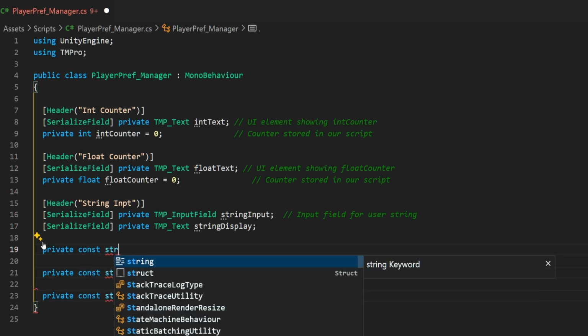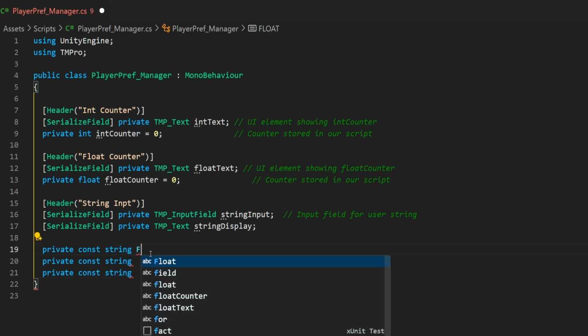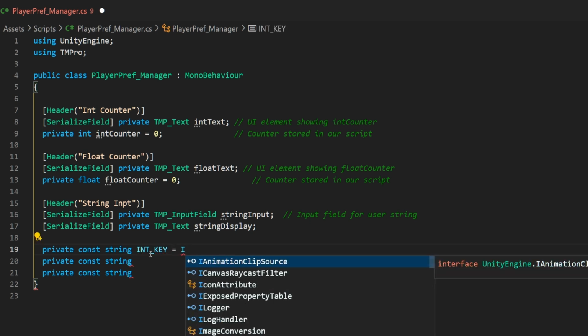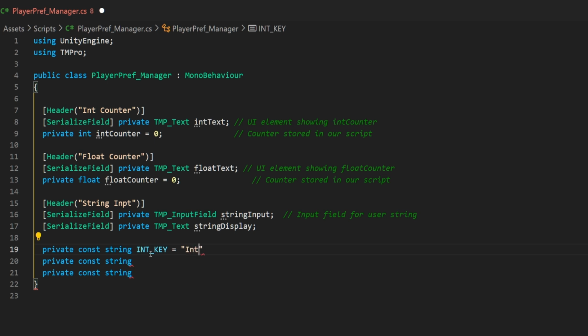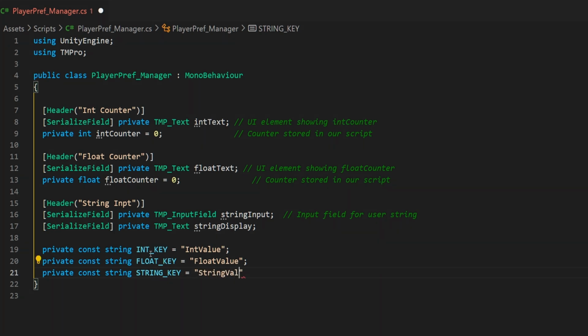const string. We're going to have the first one be an INT_KEY that's equal to "int value". And then this is going to be the FLOAT_KEY that is equal to the "float value". And you probably already guessed it, but this is going to be the STRING_KEY, and this is going to be equal to our "string value".